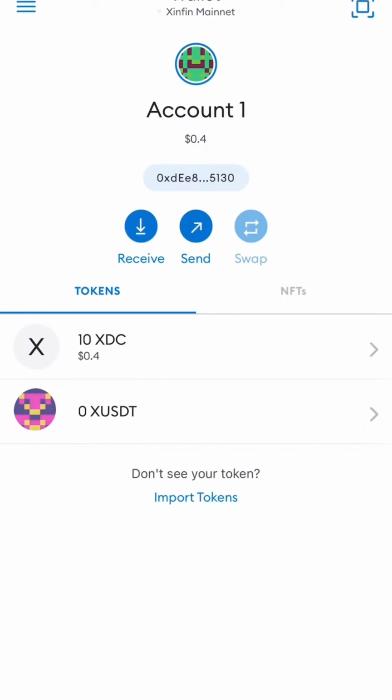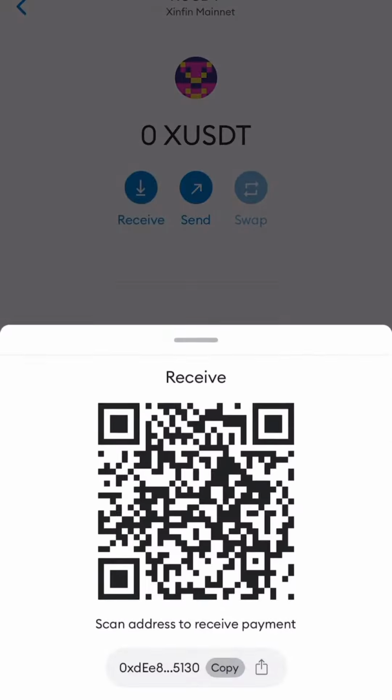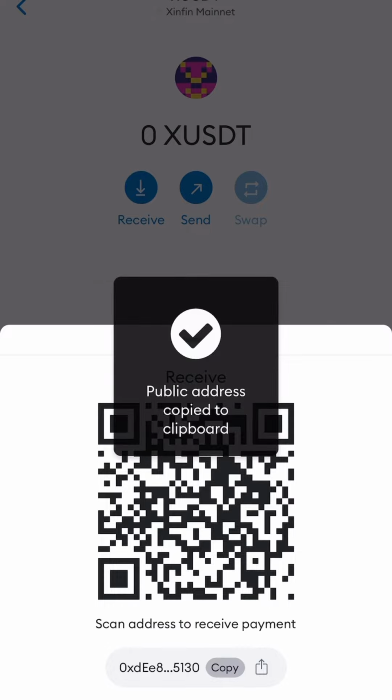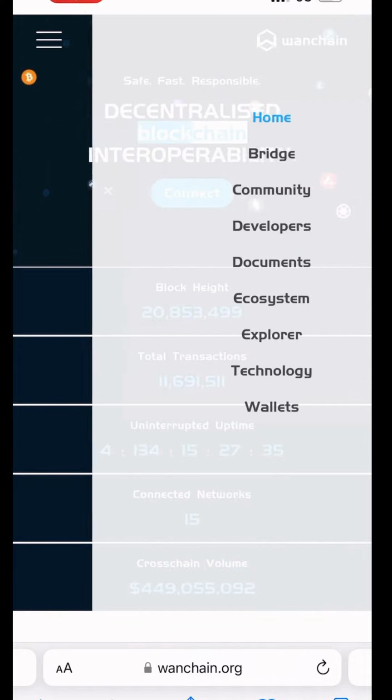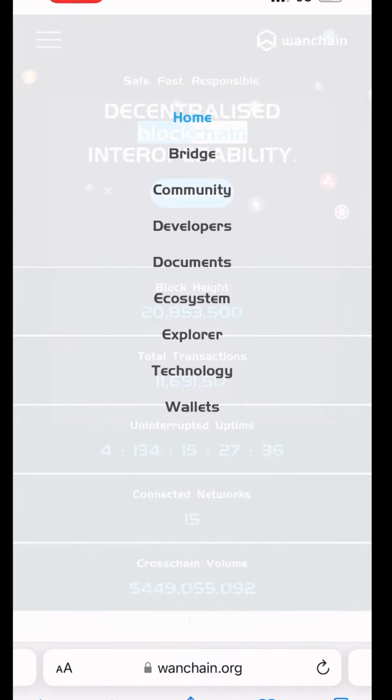Once you have xUSDT under tokens, click on the right arrow next to xUSDT, click Receive, and copy the address. Go to your browser and type in wanchain.org, click on the three bars on the upper left corner of the screen, and click on Bridge.